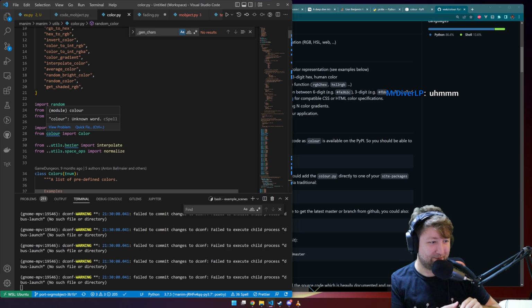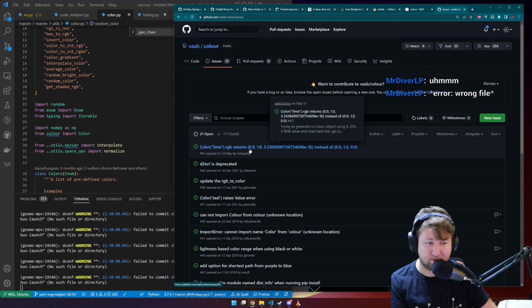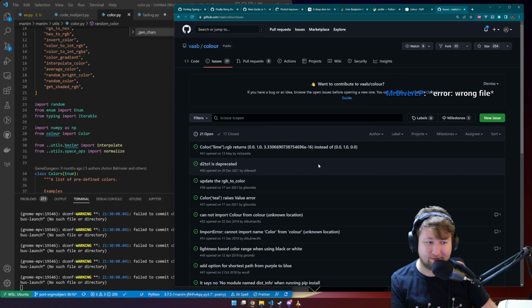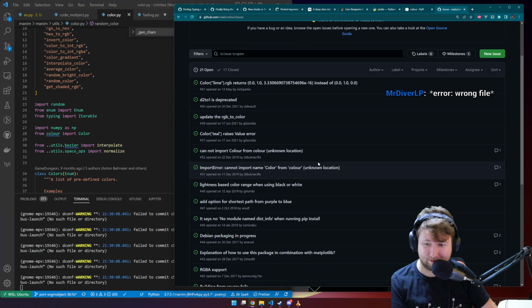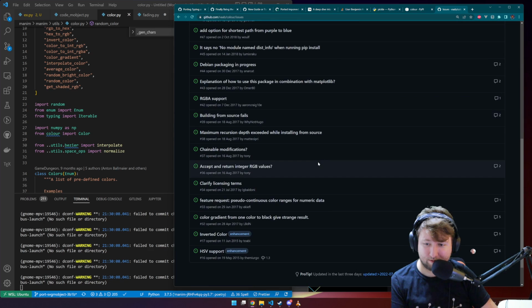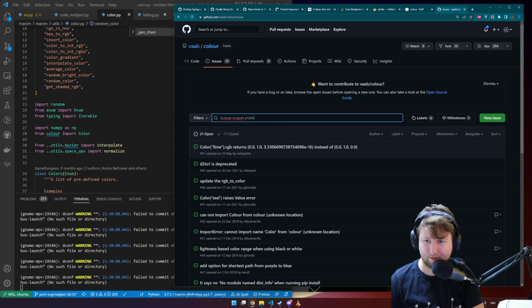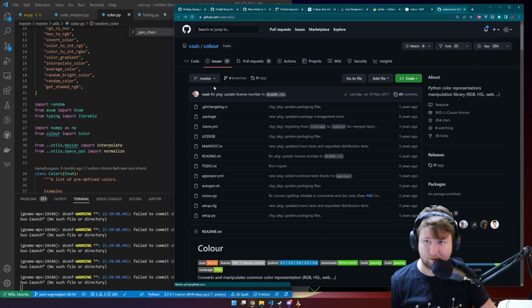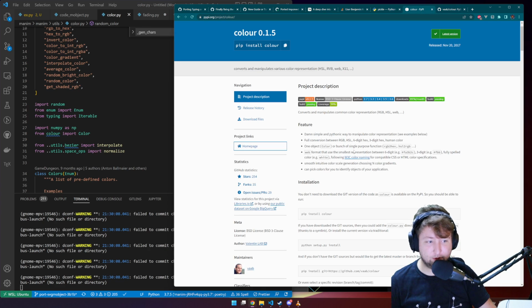Yeah, I think I see the problem. Error, wrong file. Did nobody ever say something about pickling? No. I mean, this is the color package on the Python Package Index, so I think we are using that in fact.